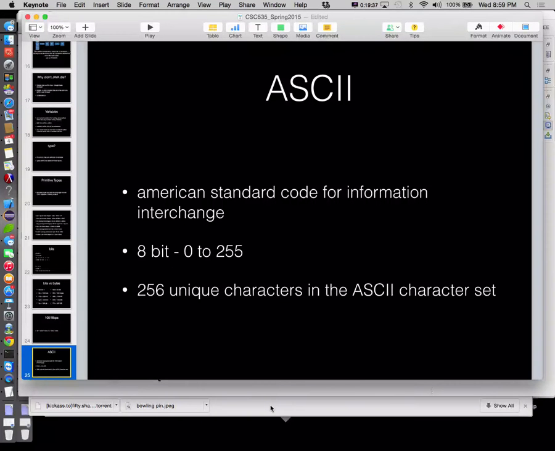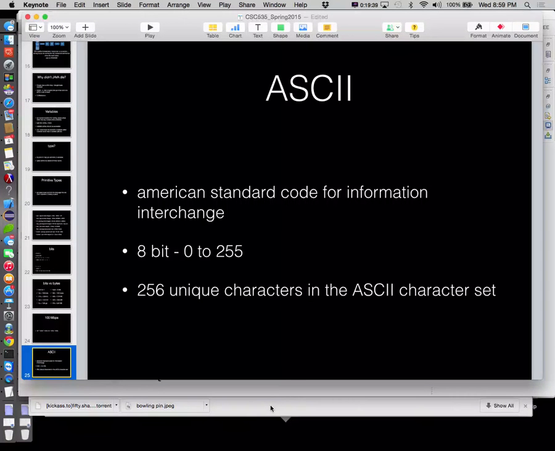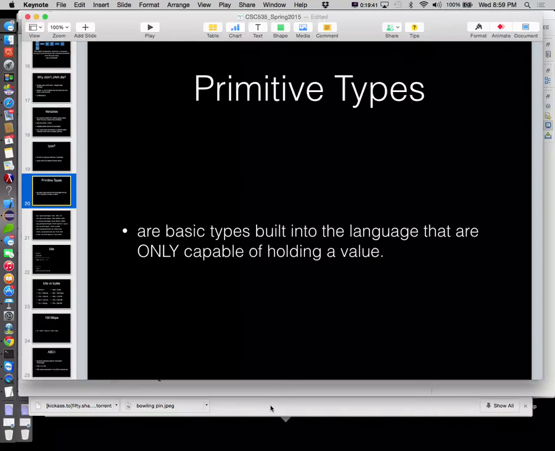Okay, so variables come in 2 flavors, and we've seen both of them. We've seen our primitive types, and we talked about these, right? These are the basic types built into the language that are only capable of holding a value. That's all a primitive type can do. It's just hold a value. And now we have object types, like strings, like big integers. Okay? Object types can hold 0 or more values and potentially do more.